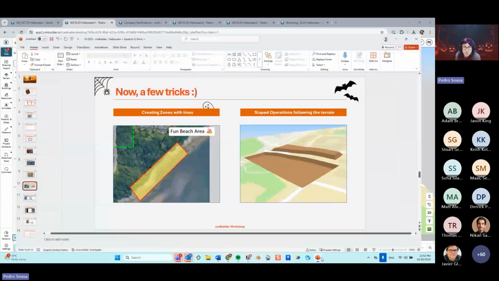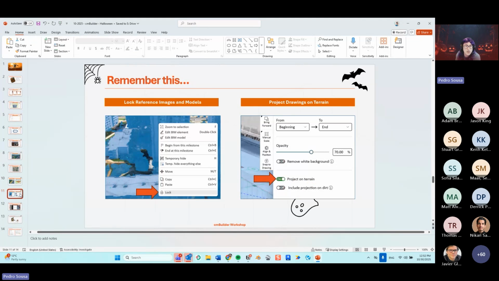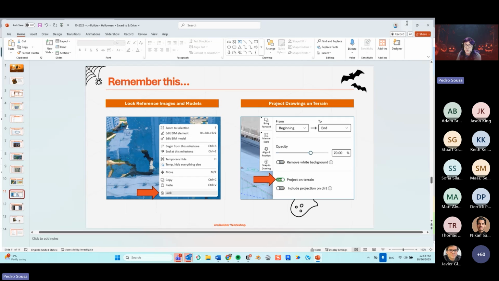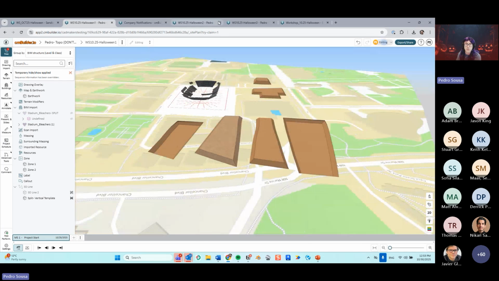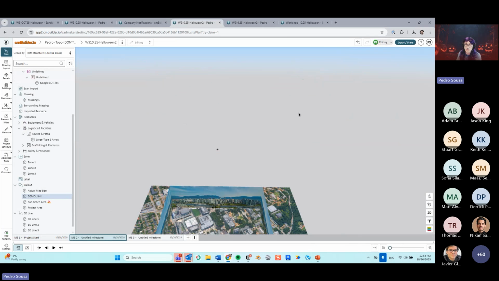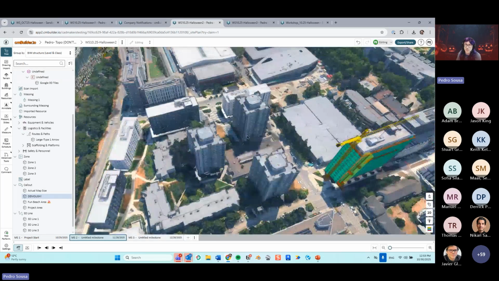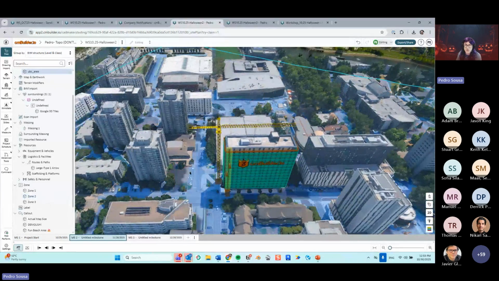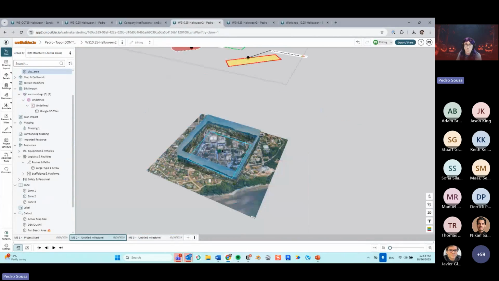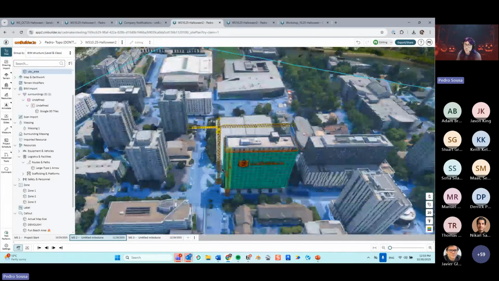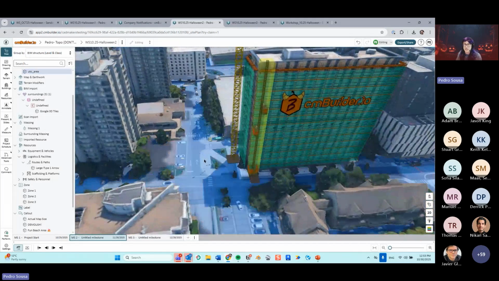Okay, so now for the last part of our session here today, I just want to remind most of you of a couple of things, because I've seen that some people are missing this on our support calls. The first thing I want you to remember is to lock references and images that you import. If you bring in something that you want to use just as a reference, and you don't want that object to be clickable, like you see how when I click on this, I'm selecting the whole drawing that is projected over there. I don't want to keep clicking on the ground and selecting something, right?